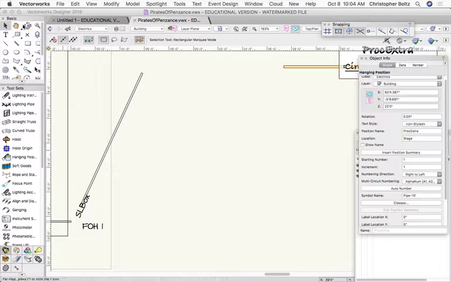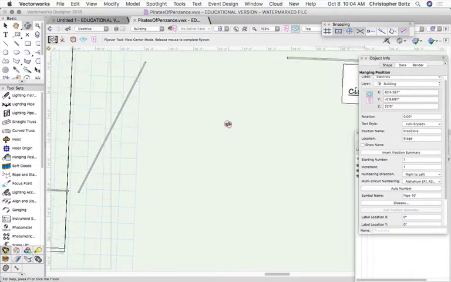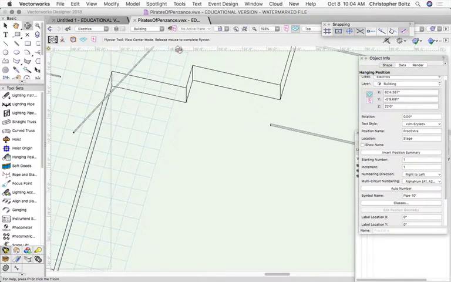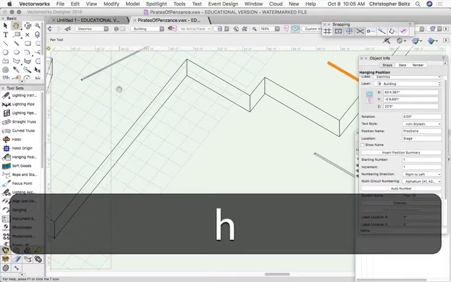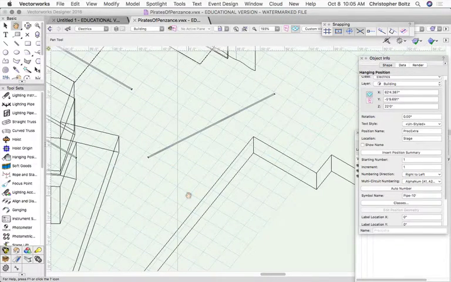So if we look at this in 3D, obviously Vectorworks doesn't understand that it's a knocked over lighting position. It is just creating the position, and there it is. It's knocked over. The middle of that pipe is at the correct height. The bottom of the pipe is at its true position.